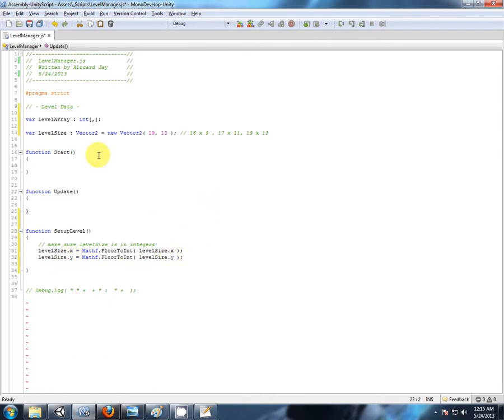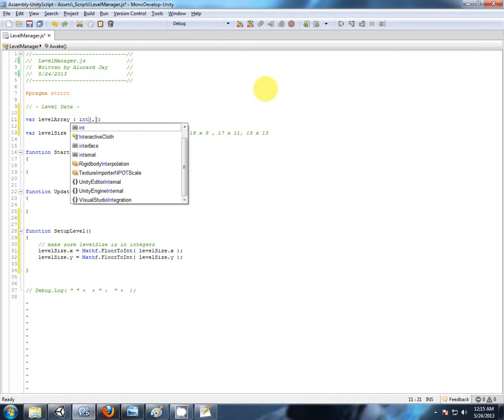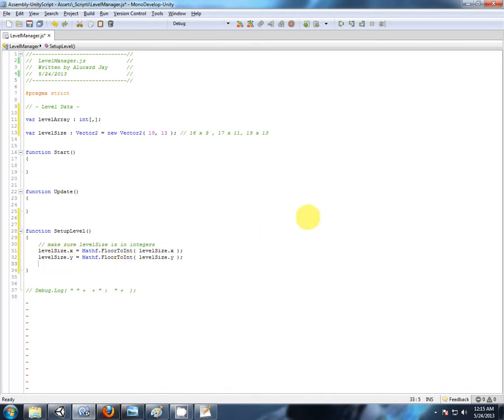The reason I'm doing this is because a vector can store floats, but when I'm setting the size of an array, even if this was an array of strings, you can only set the array values by integers. So we're just making sure those level sizes are integers here, and now we can set the size of the array.